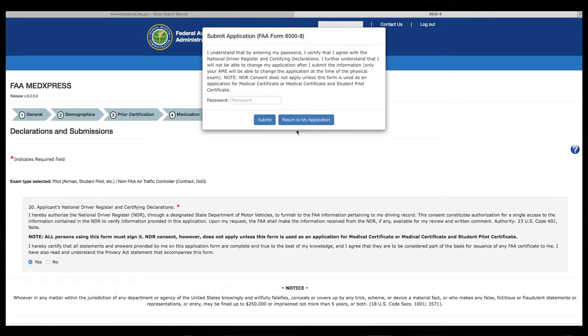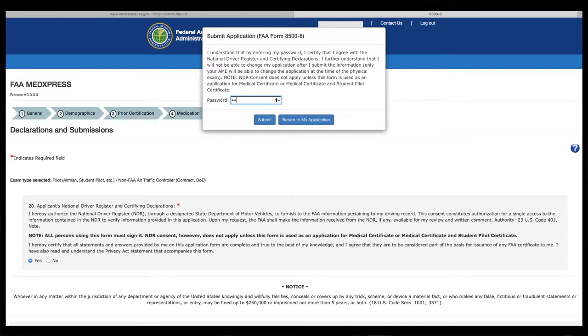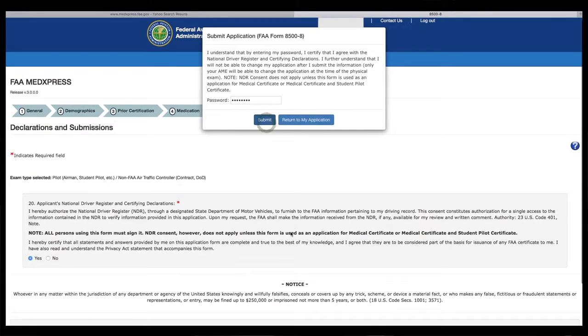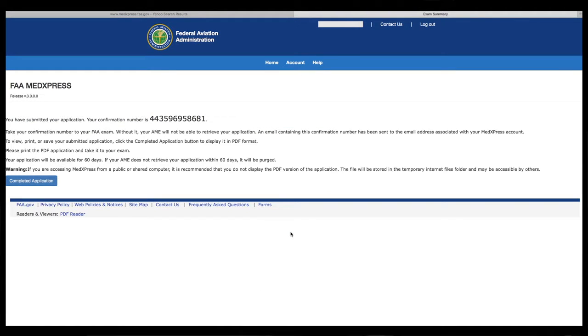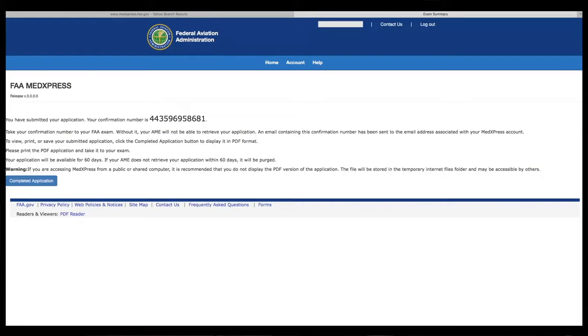Now, to submit the application, all you need to do at this point is simply put your password. You add your password and submit, and with that you're done. Now if you take a look, you'll see a confirmation number. Write that confirmation number down. That confirmation number is also going to come out to you via email, so you'll have it a couple different ways. Your AME is going to need that application number, that confirmation number, for the process of completing your FAA medical.